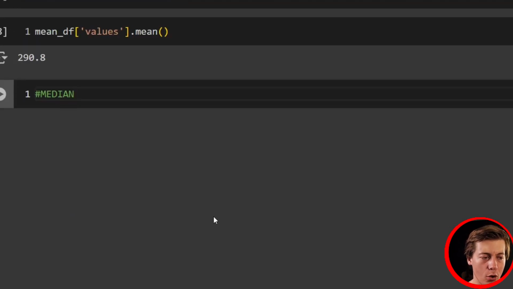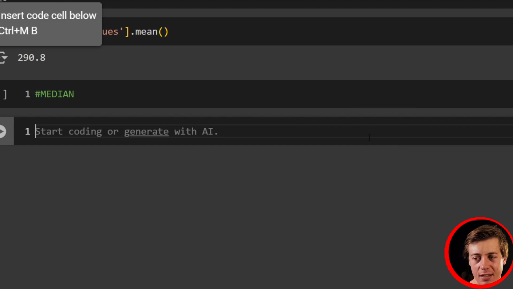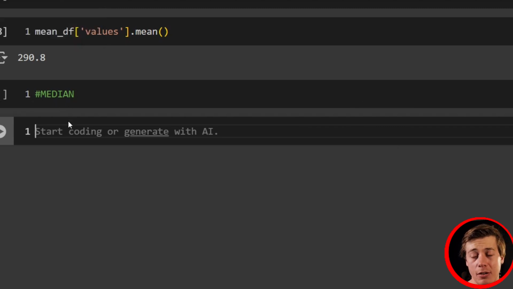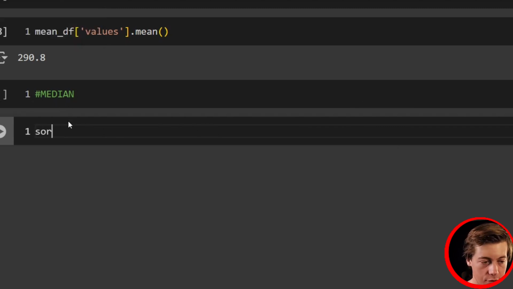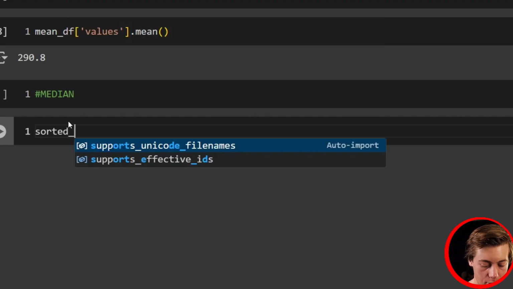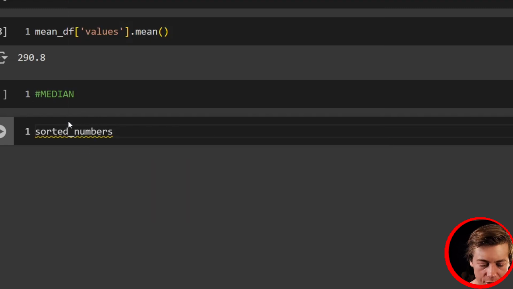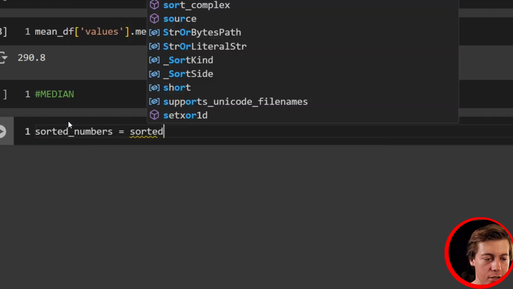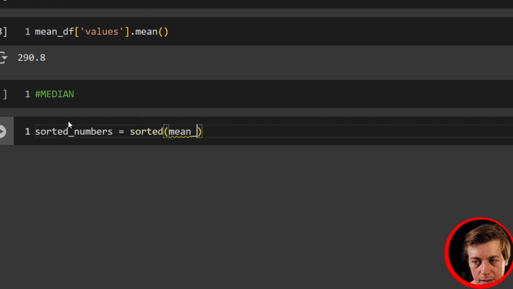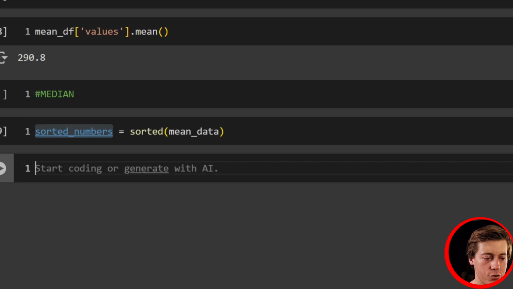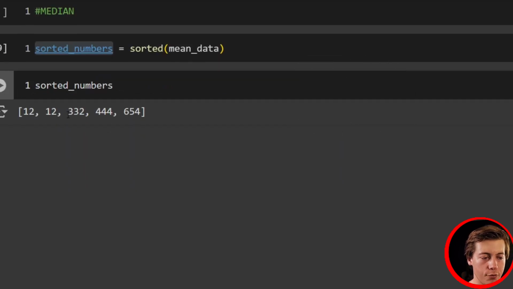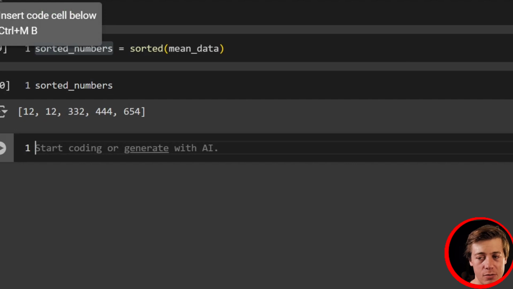Now, median has a little bit more work involved with it, but it's not too bad. The first thing I recommend doing is always sorting your numbers. So you can say sorted numbers over here, and you just put sorted, and then let's put in our mean data. And just to show you that this is now sorted, you go over here to sorted numbers, and you see 12, 12, 332, 444, and 654. So we know that is working.